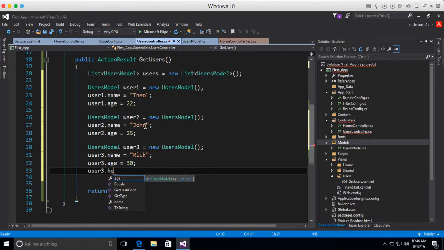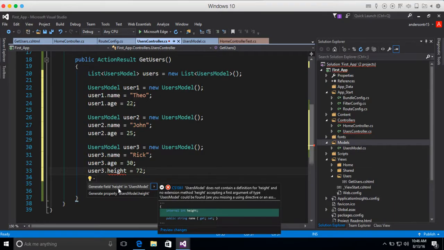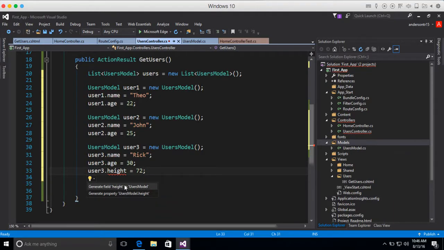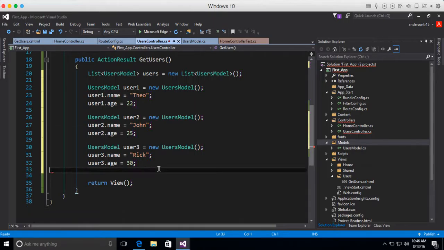And notice, if I were to try and change this to user3 dot height equals 72, it'll say, oh, user model does not contain a definition. You can generate a field for height, generate property. So either one, it doesn't matter, but we're not going to do that.